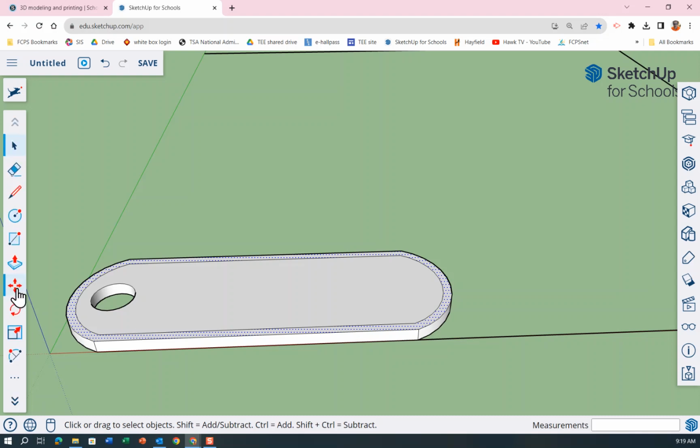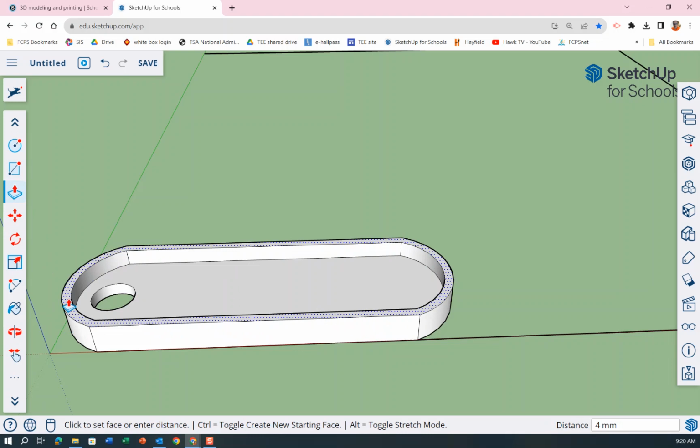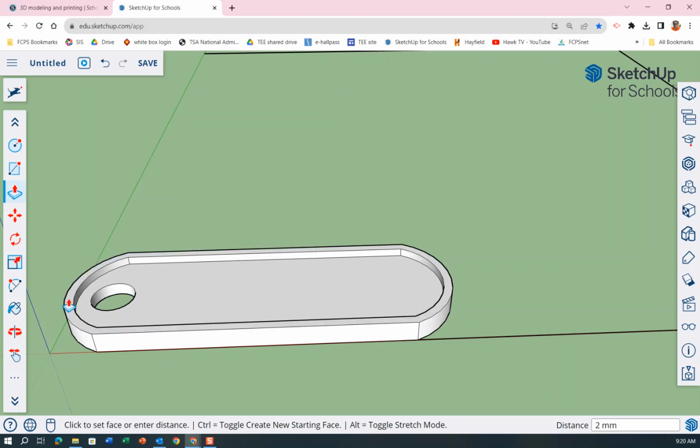And so again, I can just click, do this, or click P, either one. It's the same thing. I'm going to click it, go up. And to get exactly 2 millimeters, because that's what I want, I'm going to click 2 and enter. Looking pretty good, pretty fast, right?